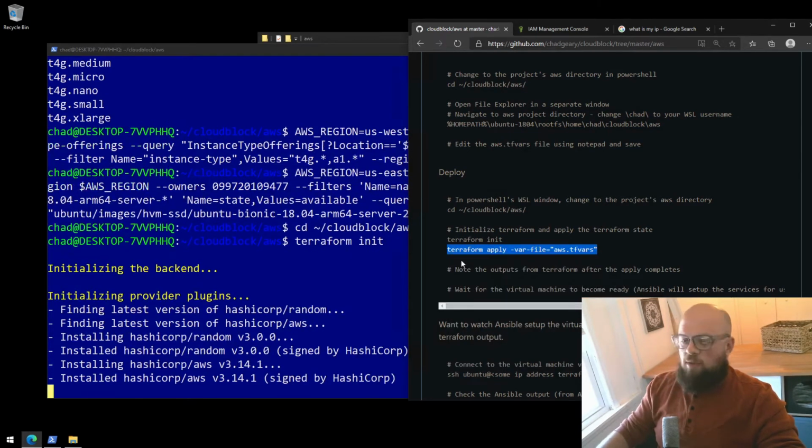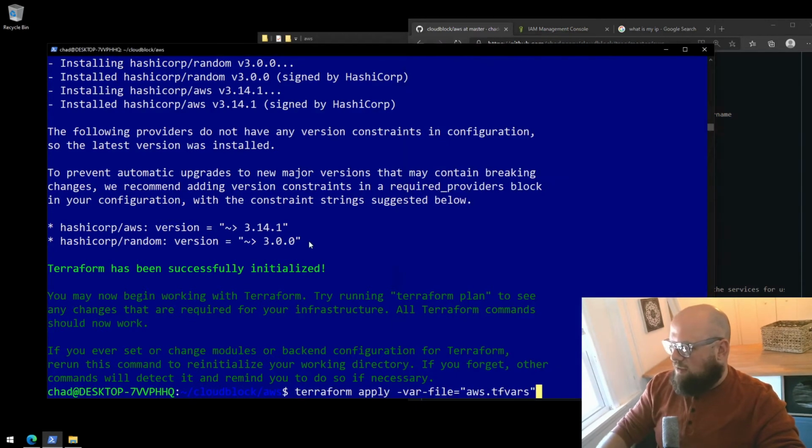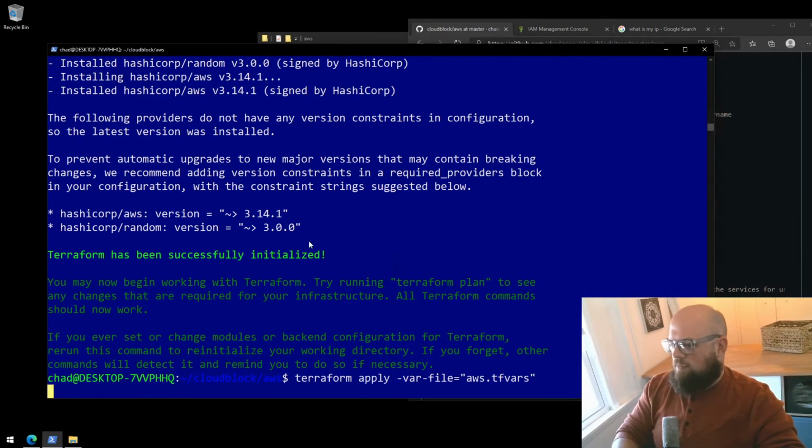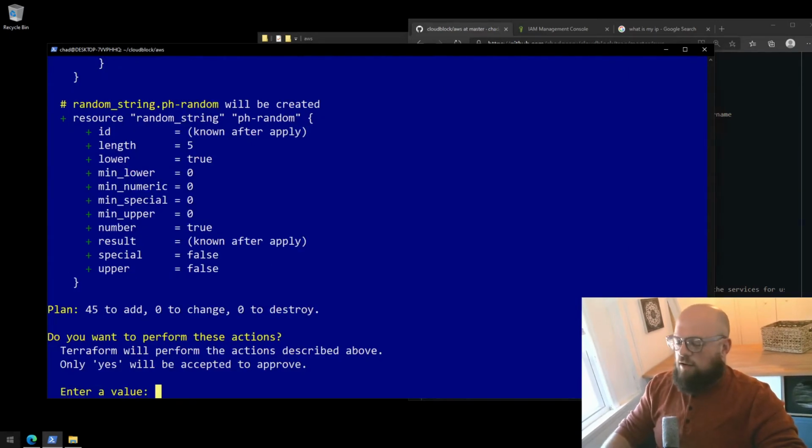This is Terraform apply. And this is kind of the magic of Terraform. Terraform will read through the project's configuration files and those customized variables and determine what needs to be built in AWS. We'll give this just a moment to complete. Okay, and Terraform tells us it has a plan to add 45 different resources. You can kind of scroll up and see the resources that it's going to create, but I'll hit yes.